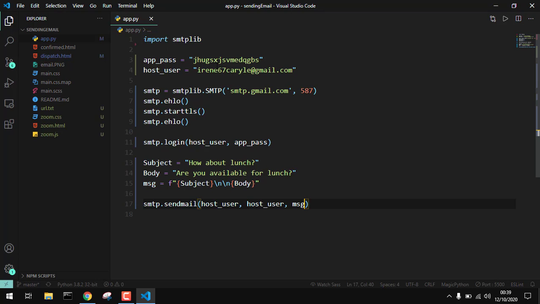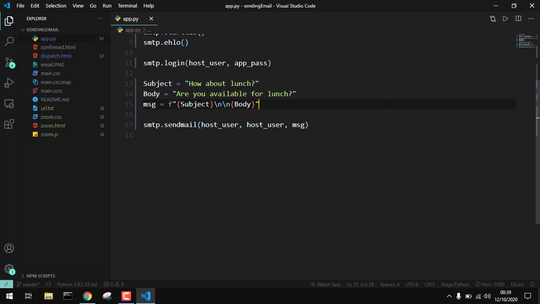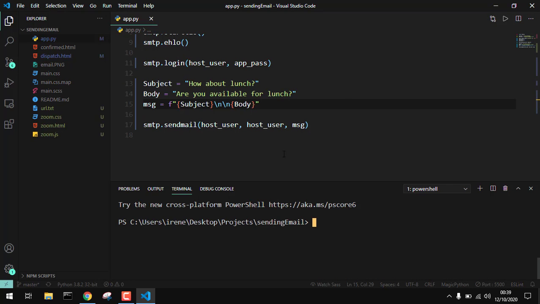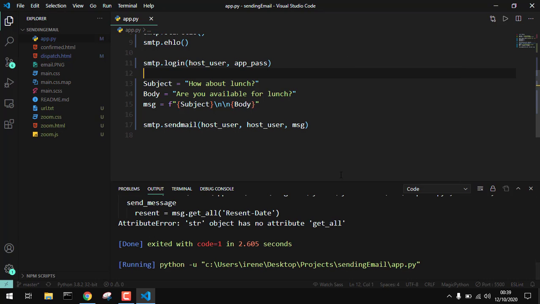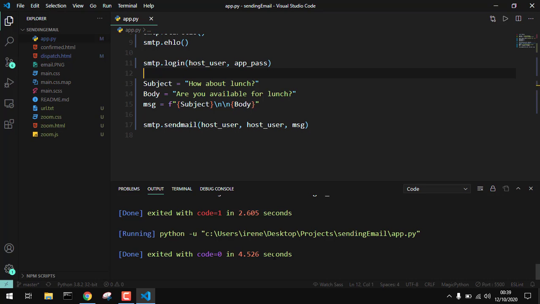Now once we execute this script, it's going to import the library, check for our credentials, and start the process, authenticate us, look at our message, and it's going to send us that email right away. Now I hope this works. If we go and run our code, the code is running. If we check correctly, and boom, code exited with code 0, meaning we are correct.